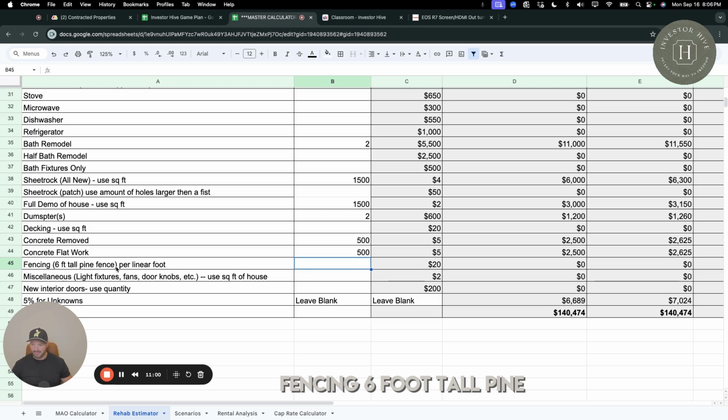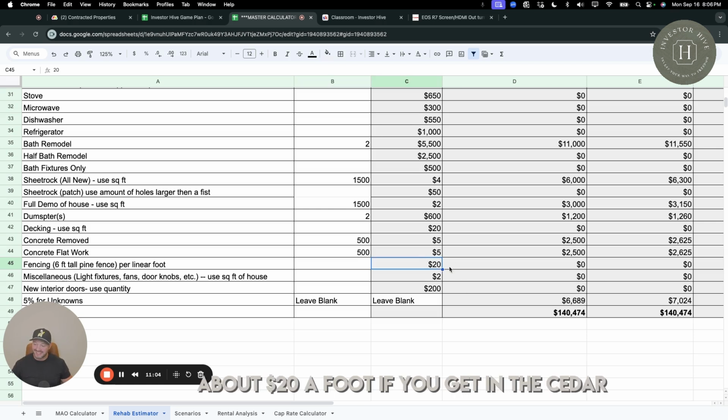Fencing, 6-foot tall pine, very cheap fence with that stain, about $20 a foot. If you get into cedar, it's going to be like $40 a foot. So you got to know what you need to put in.